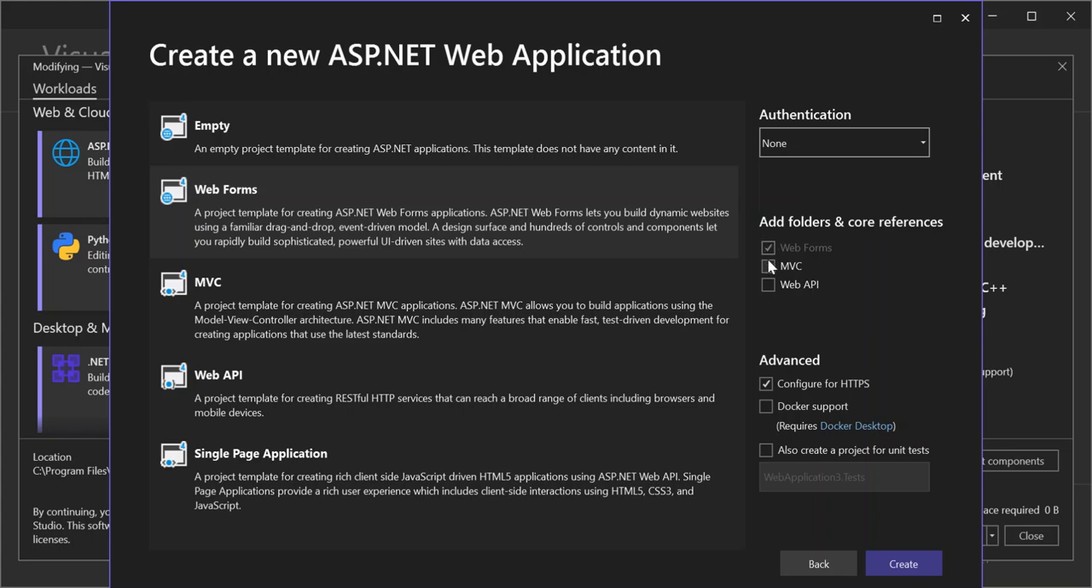So as you can see here now, we've got web forms selected already as we're using the web forms template. And here you can configure some more advanced stuff like configuring your application to use HTTPS and Docker support and whatnot. So here we're going to uncheck the HTTPS and then we click on Create.